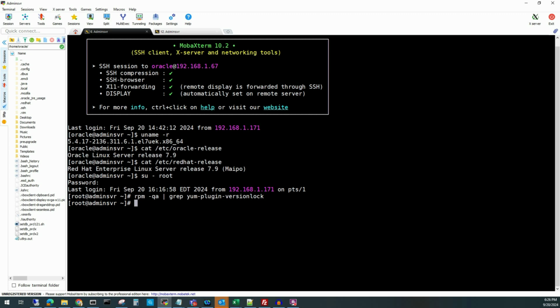Then you need to disable the secure boot. As I am not using UEFI BIOS, I don't have to worry about disabling the secure boot. Again, if in your system secure boot is enabled, you can disable it using the command that I have given in my shared document. Then we will verify the system locale.